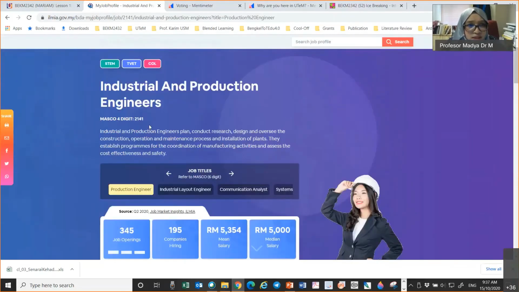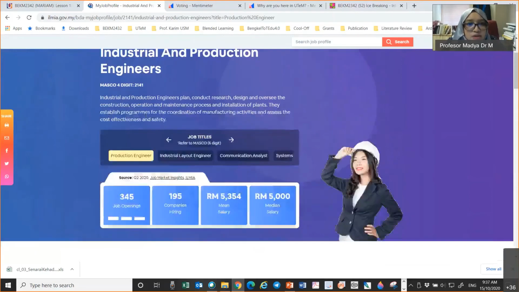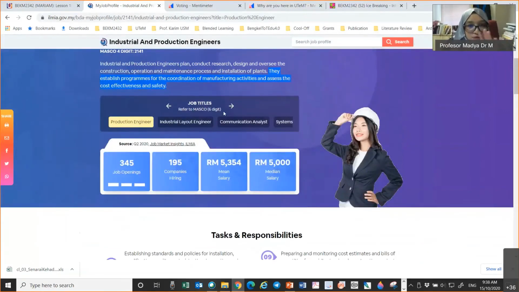So if you see here underneath, industrial and production engineers plan, conduct research, design, and oversee the construction, operation, maintenance, process, and installation of plant. They establish programs for coordination of manufacturing activities and assess the cost effectiveness and safety. So you see here that there are a few job titles linked to the production engineer: either production engineer, industrial layout engineer, communication analyst, or system.